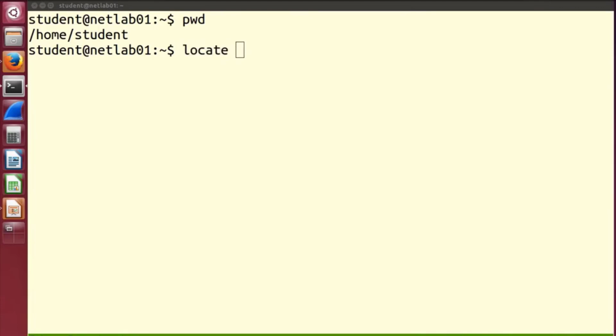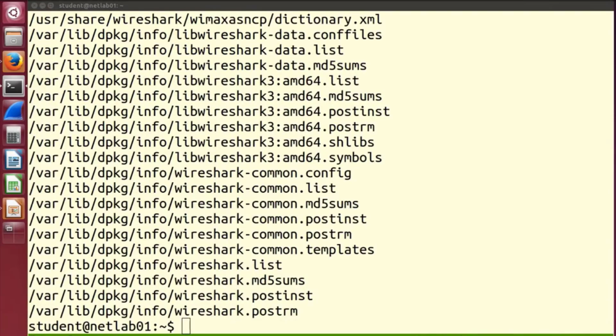One is using locate. Locate followed by a file name. Maybe Wireshark. I know there should be some files about Wireshark. Wireshark is installed. Locate may tell me about those. And it tells me all the files that have the name Wireshark in it. And you can scroll up and down, I will not, but it returns a whole set of files, the complete path, the subdirectory and the file name that refers to Wireshark. So locate.